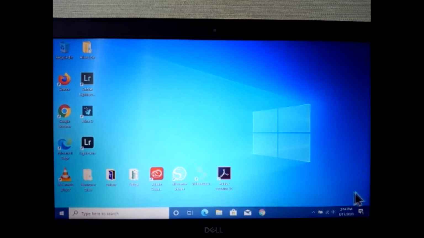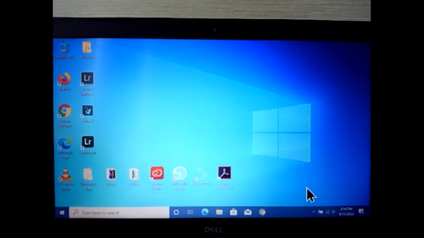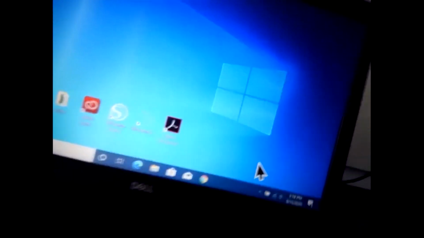Okay, and let's talk about this thing on the right of the taskbar here. It's called the system tray. Let me see if I can get a little closer to that too. Bear with me while I zoom in. This is actually in real time. Let me focus it a little more too.